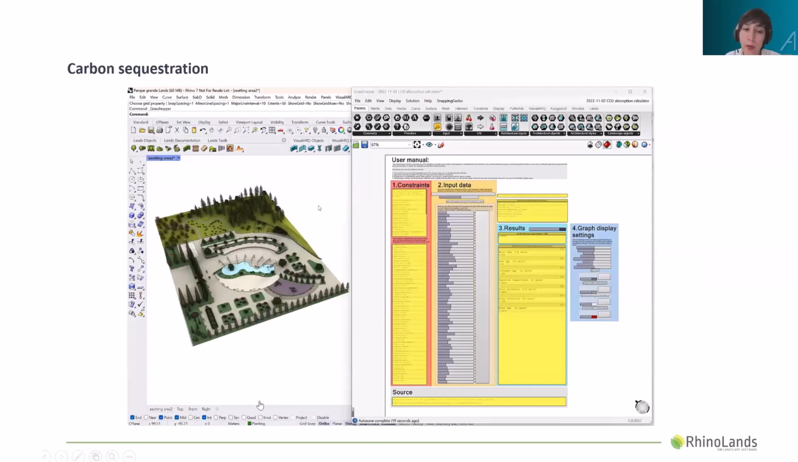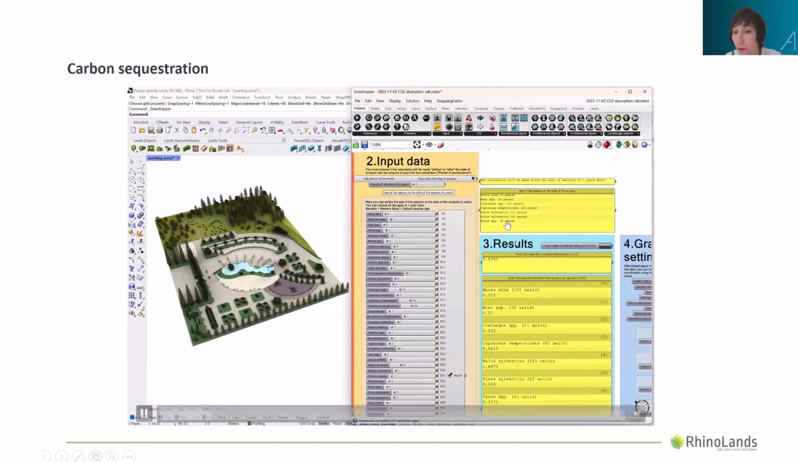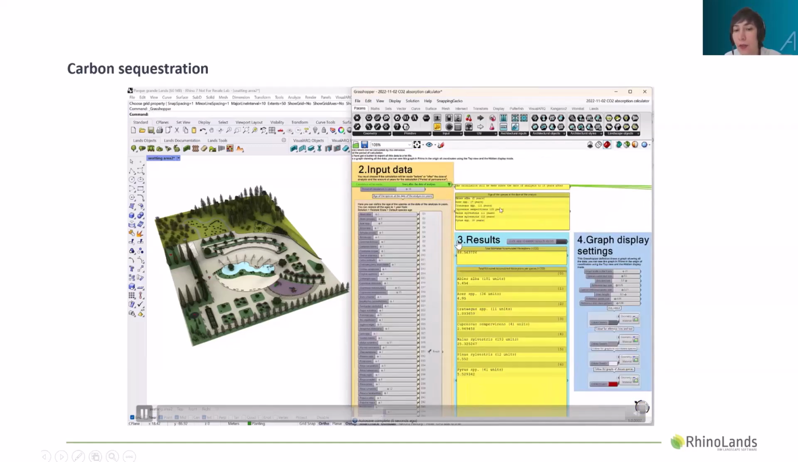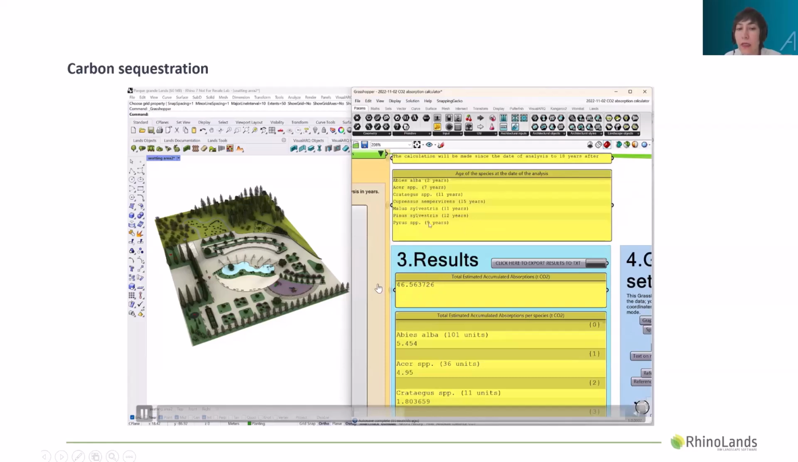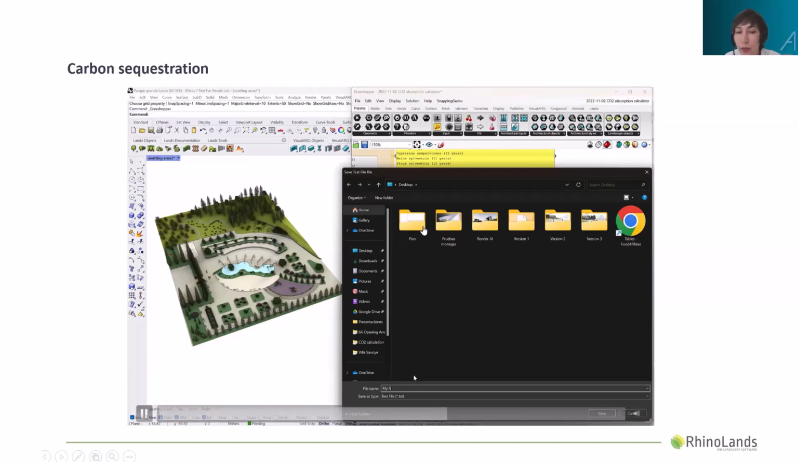This is a sample of a carbon sequestration calculator. We have a landscape modeled in RhinoLands, and on the right side, we see the carbon calculator in Grasshopper. This calculator is available and published. It's free. We indicate the age of plant species and the period of calculation, so we see how much carbon will be sequestrated in 10 years or in 20 years or any period of time.